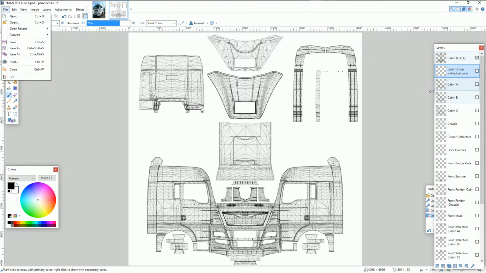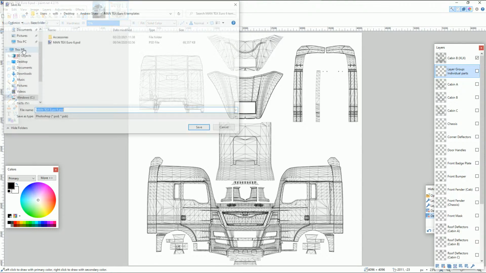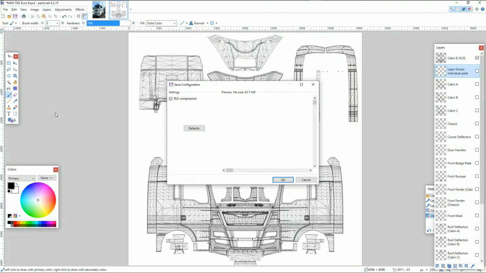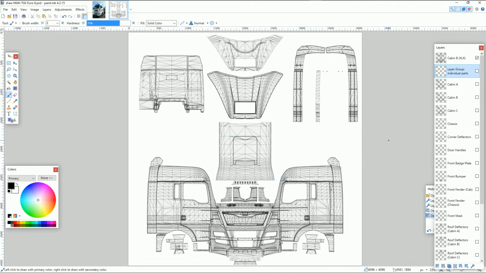As soon as you change anything about the template, immediately go to Save As and save a new file. And the reason you want to do that is we're going to start making changes, and if we start making changes to our template file and forget and just save, we will overwrite the original and it'll be gone forever. So I'm just going to call this one Shawman TGX. There we go. And we've got a standalone file.